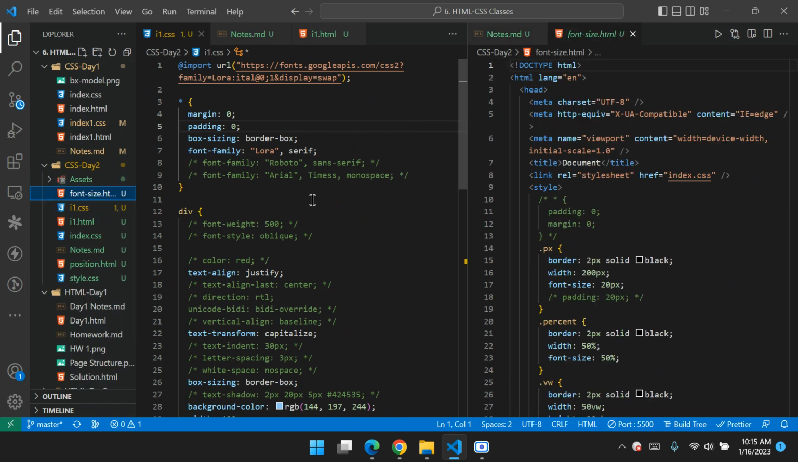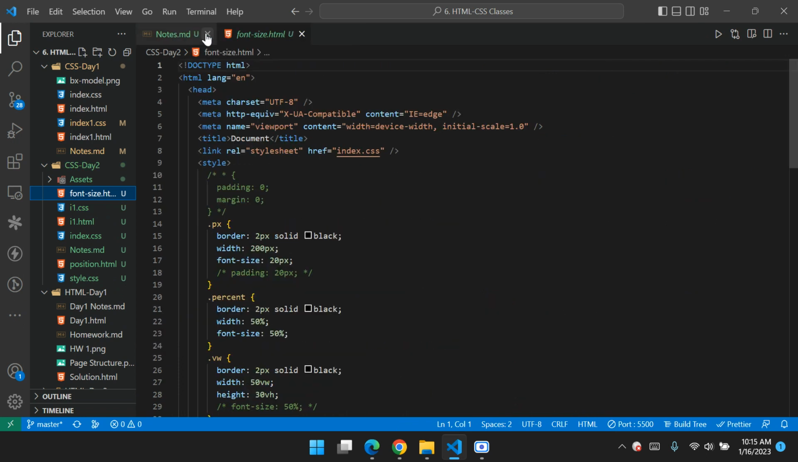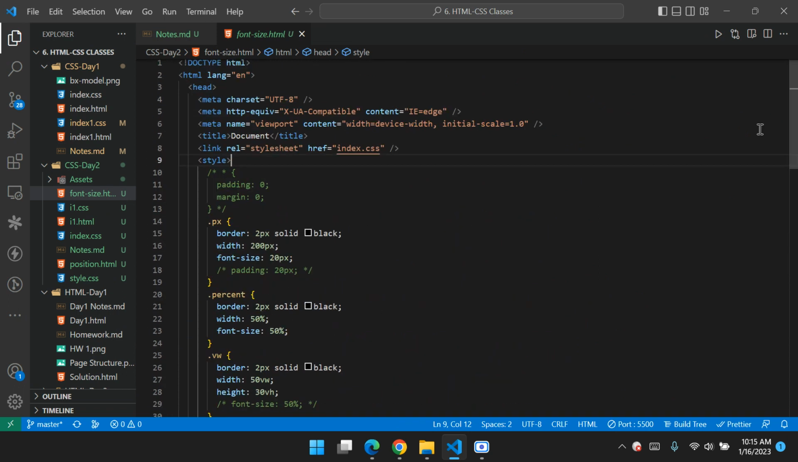So the next thing is, this is very important. We'll see about the font size now. Okay, so I have added all these things by default.